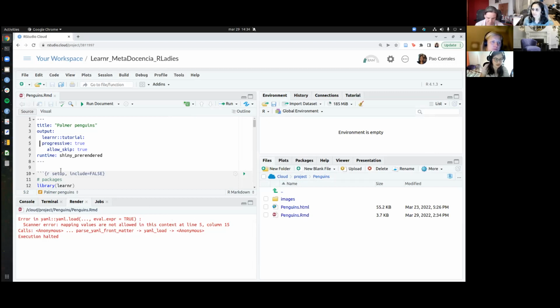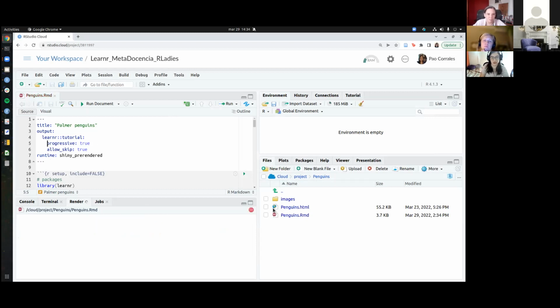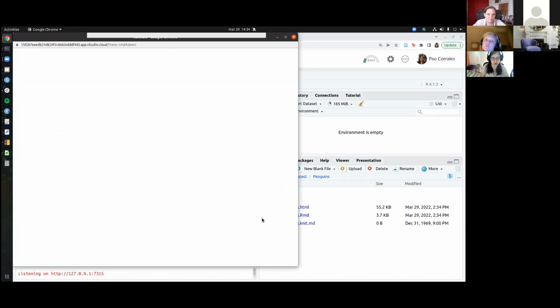So if we come back to the way it was before, with the indentation at each section, we'll get again our document without any problem. There you go.